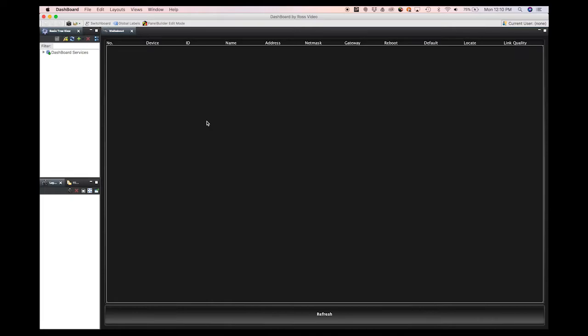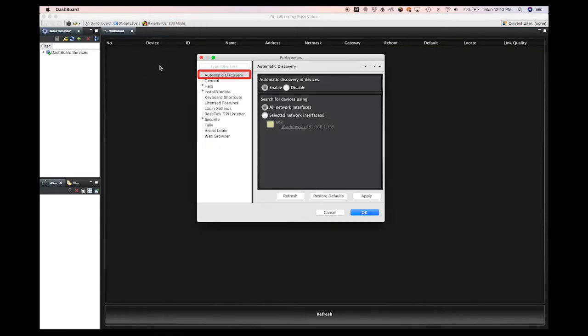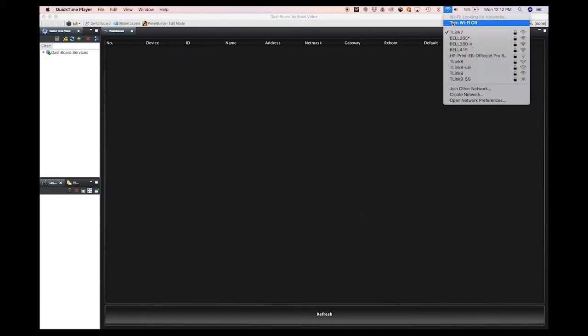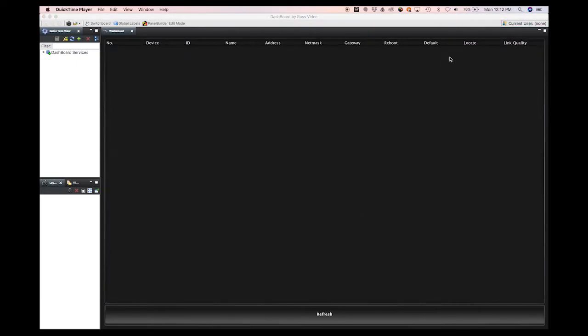With some PCs, you may need to configure Dashboard to use a specific Ethernet port instead of the default setting of using all network interfaces. To make this configuration, first select the Dashboard menu, then the Preferences menu. Under the Automatic Discovery section, select to search for devices using the Selected Network Interfaces option, then select the interface that is connected to the same network as your Newt. You may also need to turn off the Wi-Fi on your PC to ensure it uses the wired link. If your Newt still does not appear in Walkabout, please view the troubleshooting video for more details.